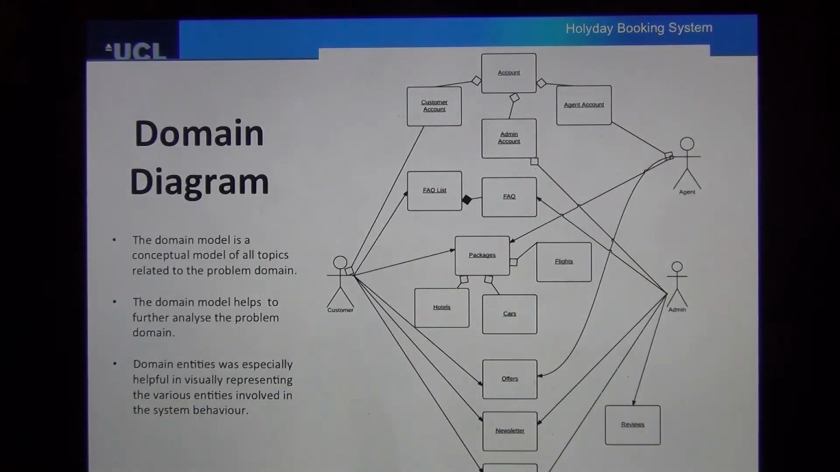We are now on the domain diagram section. We have created a domain diagram as can be seen above. This diagram has helped us identify the domain models and enabled us to further analyse the problem domains. Domain entities were especially helpful in visually representing the various sections involved in the system's behaviour, as can be seen above, and the relationships between them.